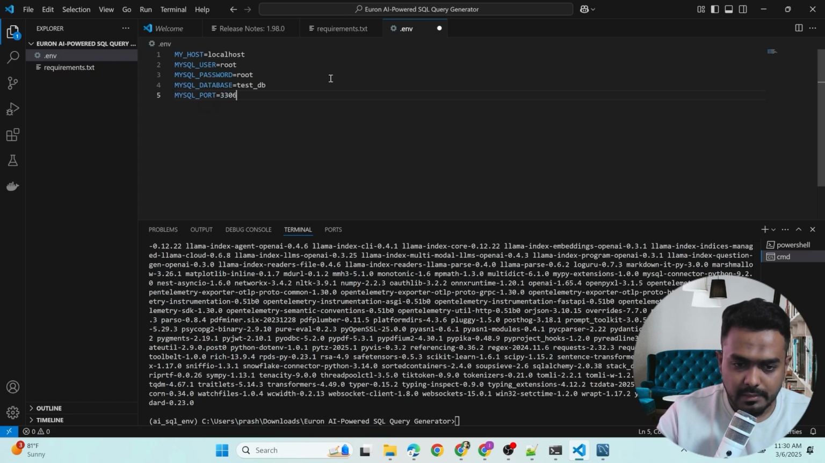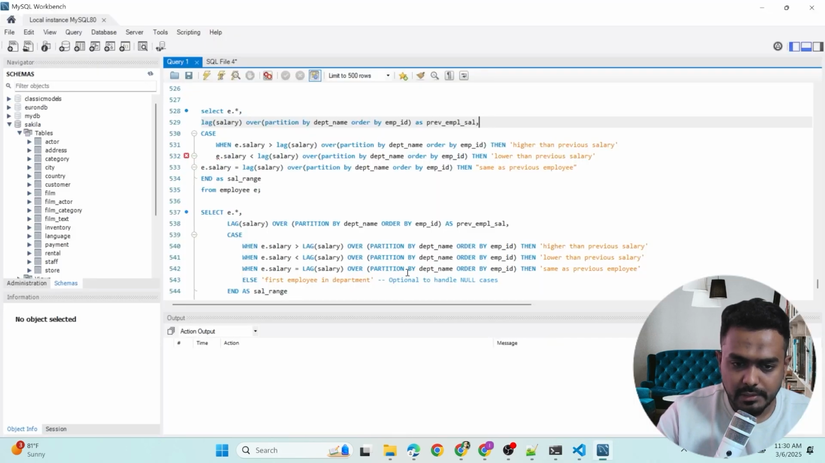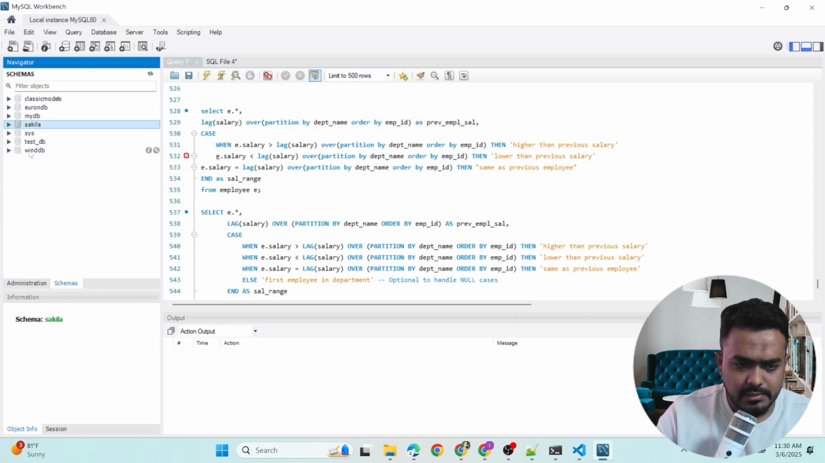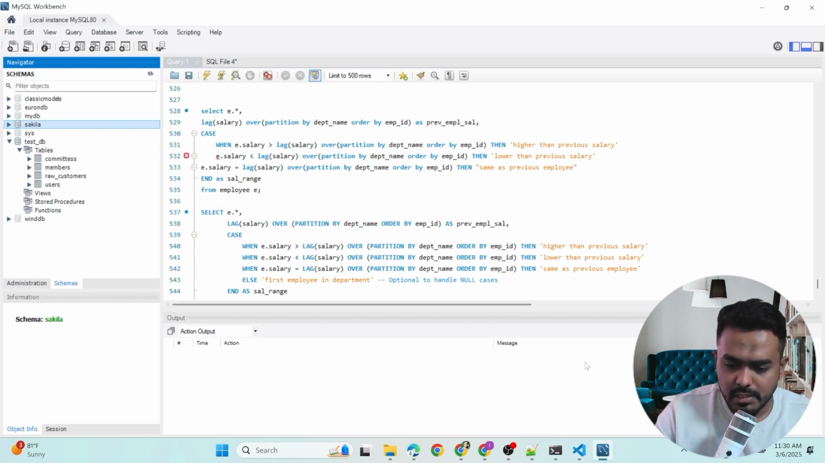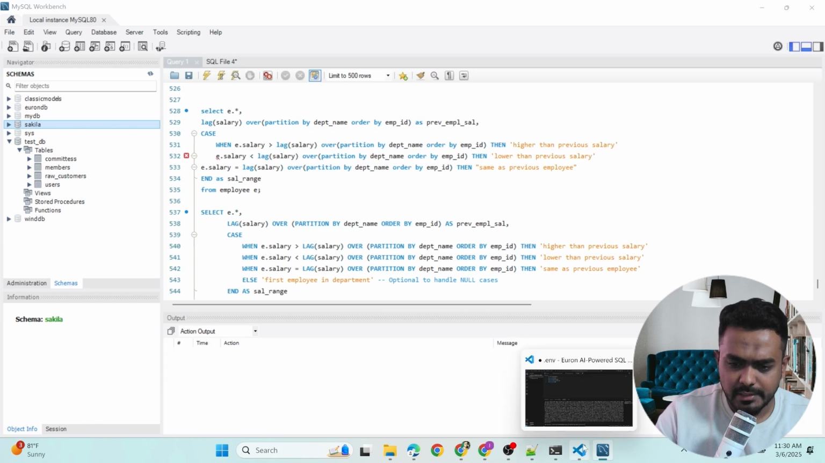Let me just show that. If you go to my MySQL, there is test DB. You can create your own databases and some tables for the testing. So this is my test DB, and here we have some sample tables: committees, members, raw customers, and users. For demo purposes, you can create any databases.